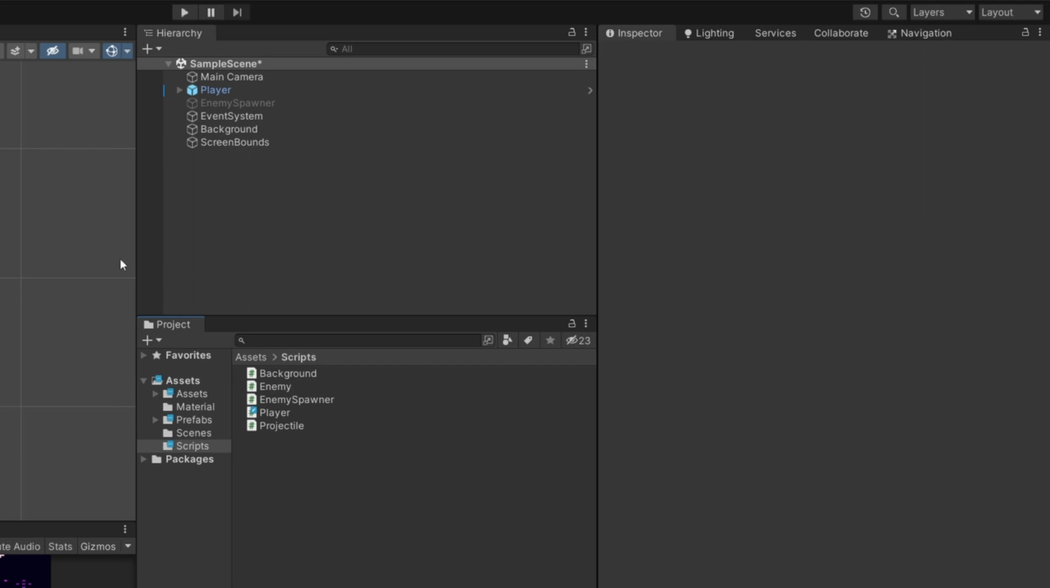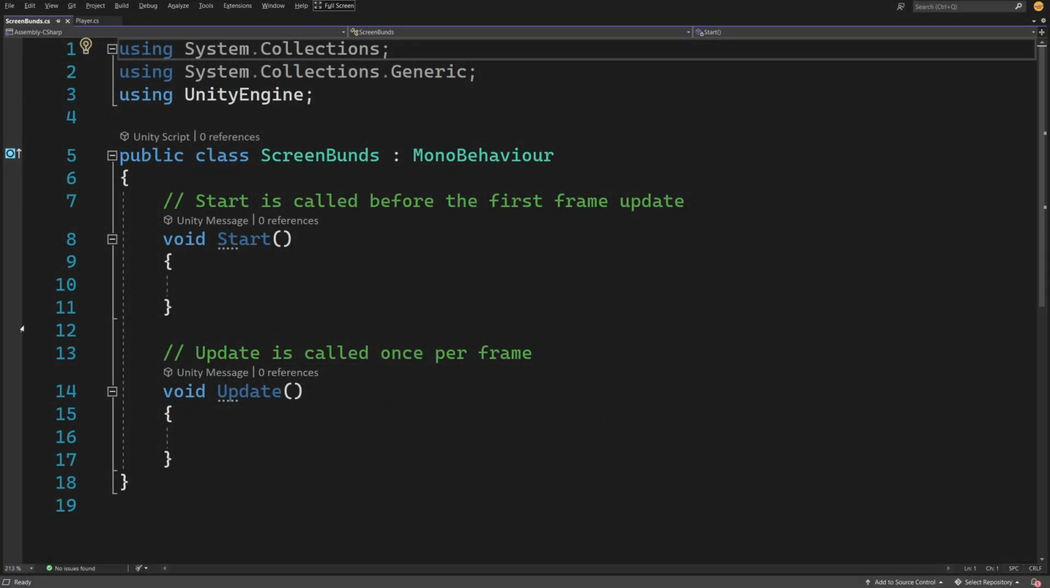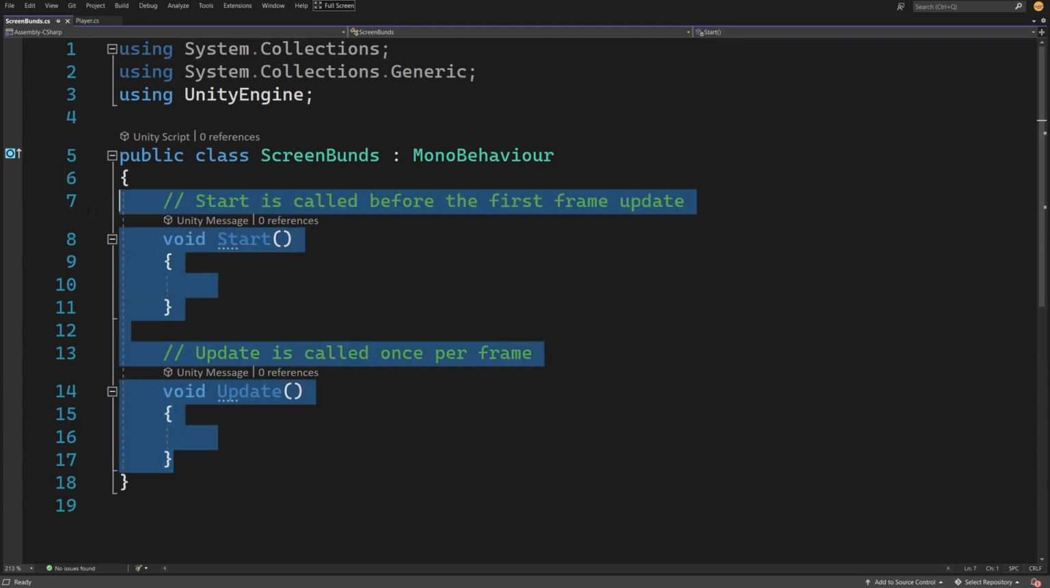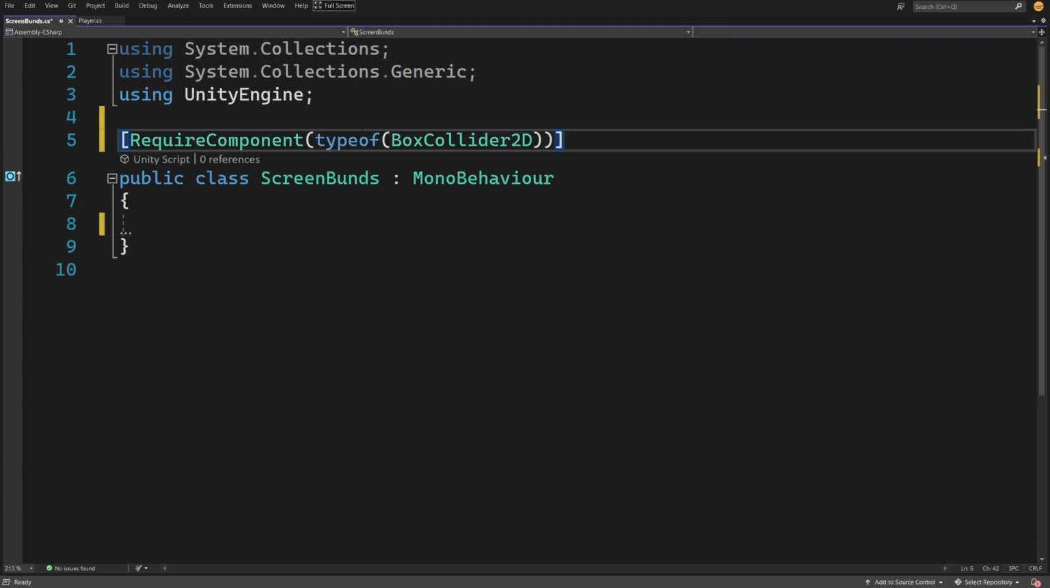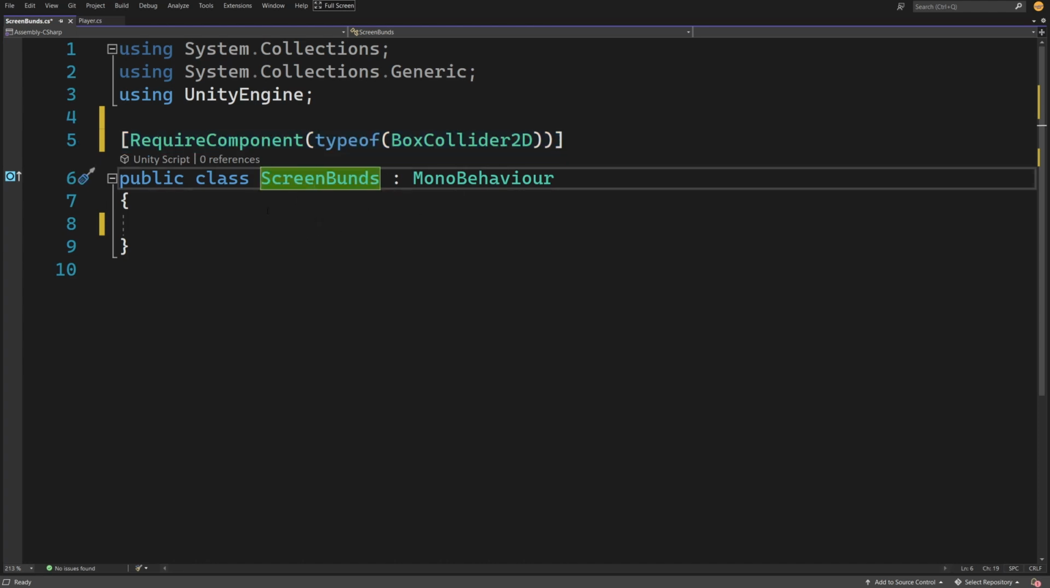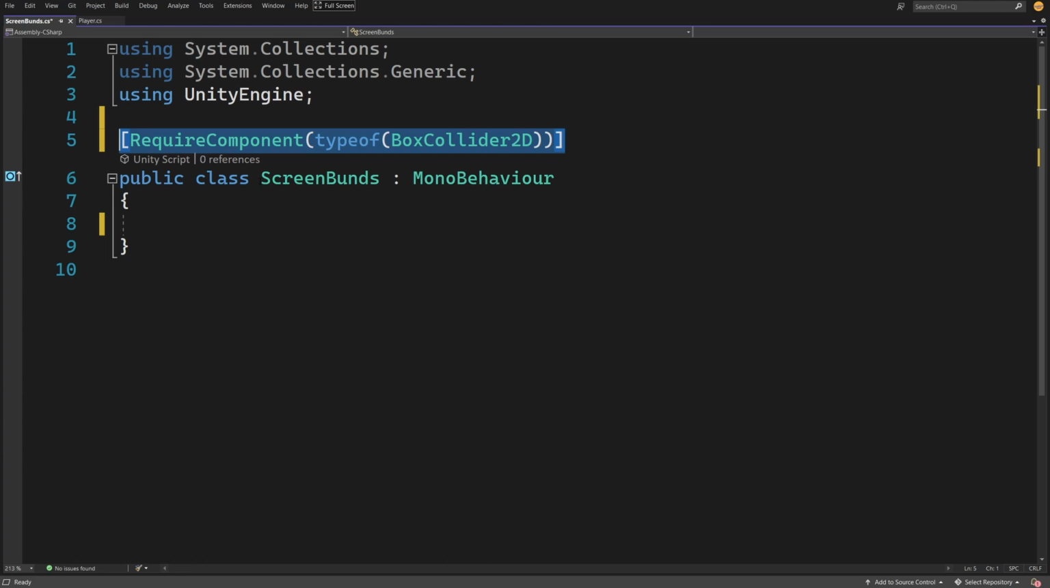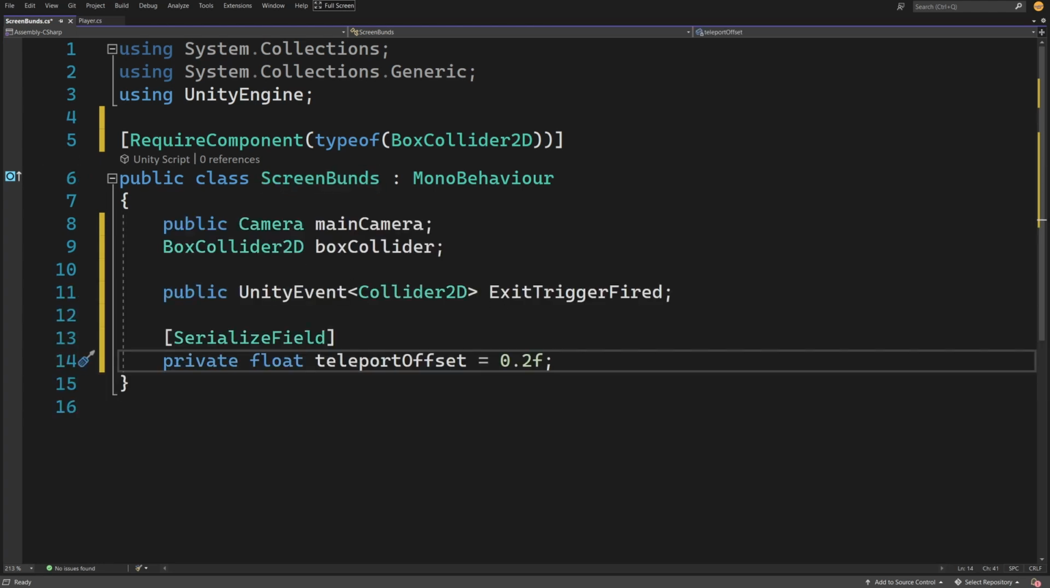Now we will need to have a script that will calculate those bounce. I will create a new C# script called the same, screen bounce, and I will open it up in Visual Studio. Okay, so this will be a new script. We can delete the start and update, and first thing that I will need to have is a box collider. So I will add an attribute to the screen bounce class, require component type of box collider 2D. Now this will add automatically the box collider 2D to the objects to which you add the screen bounce script, but only to the new object. So if any object in your game has already the screen bounce script, the box collider 2D will not be automatically added.